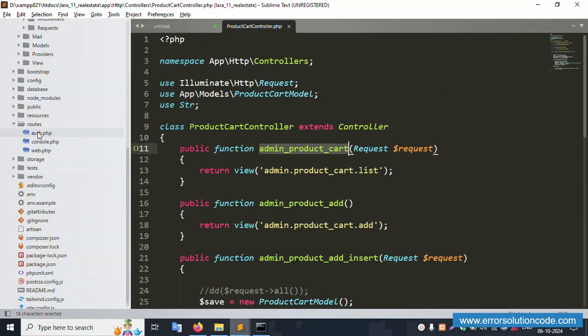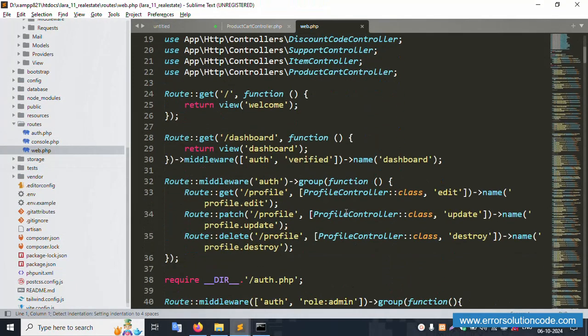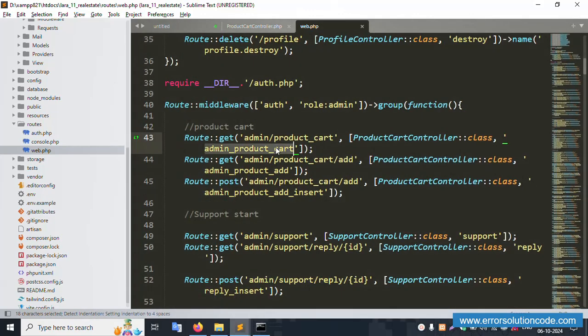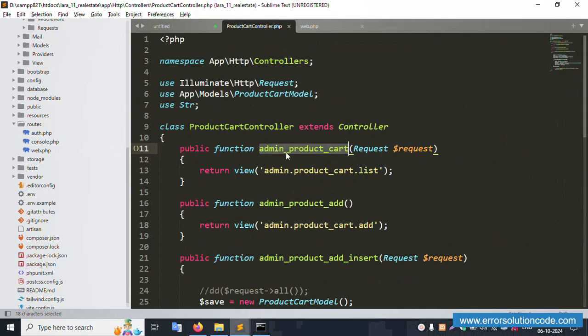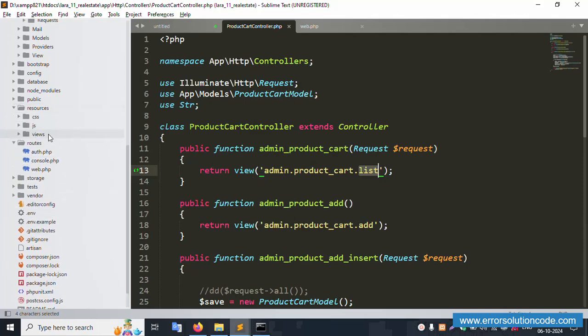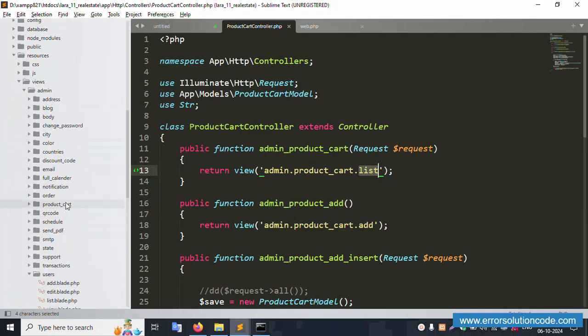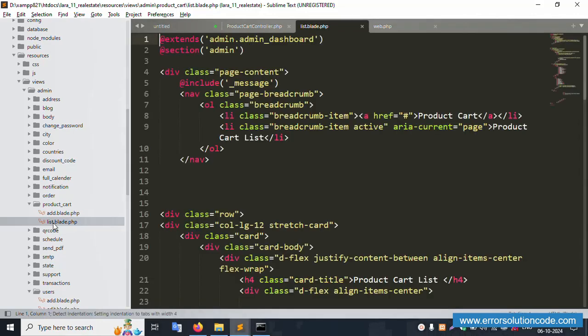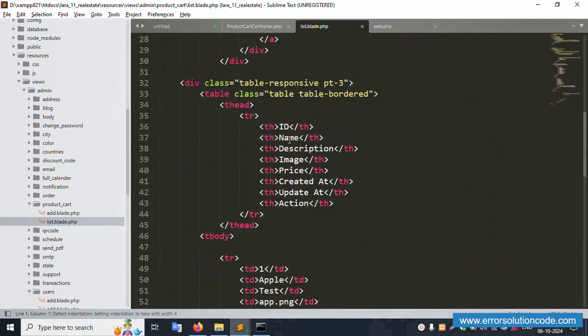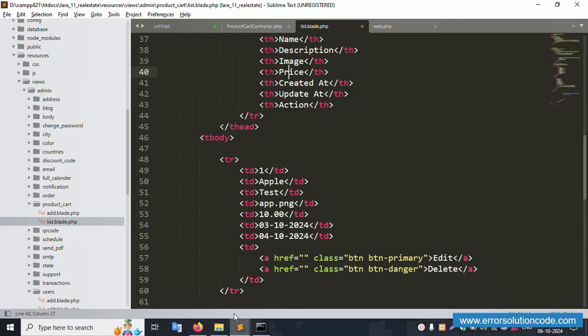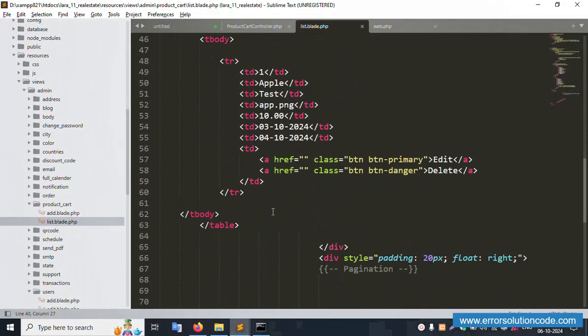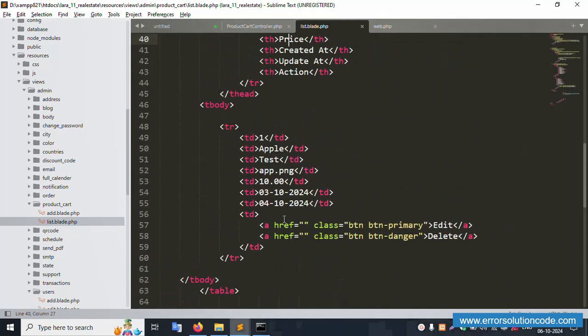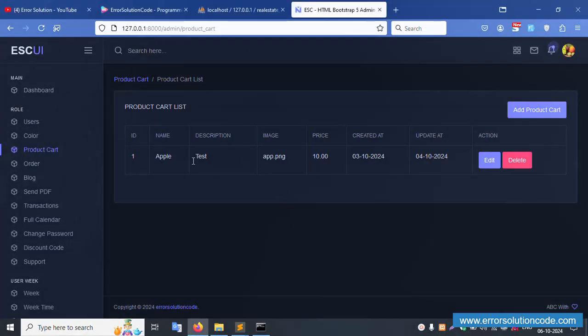Let's close this file. This function admin product card is available, and it returns the view admin product card. This list file has name, description, image, price, created, updated. All of this is available. There is a form available, but this is only static data. Now we need to show the records.